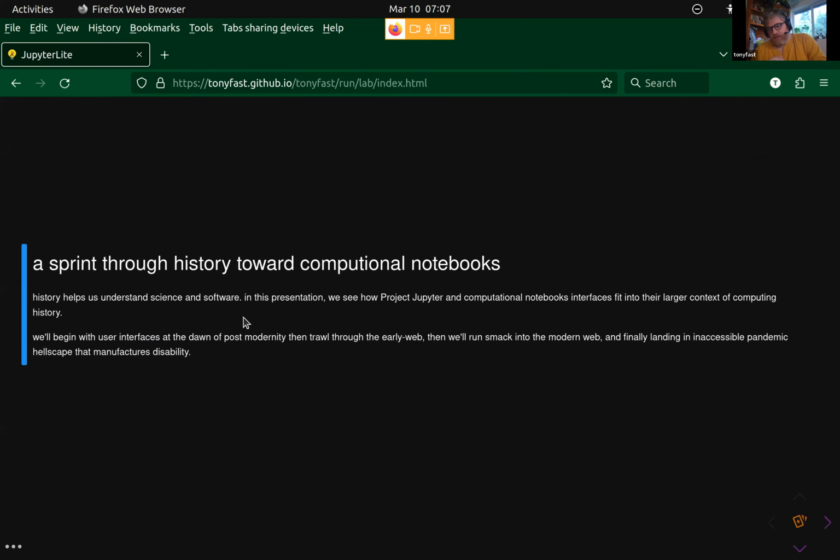But what I really wanted to do, since all of us have lived a shared experience, and we're kind of stuck in the now, I wanted to pull back the curtains of history a little bit and fly through and figure out why we're here. I really think in open source history is super important in understanding our science and software and the things that are inside of it. So what we're going to do in this talk is start in the late 60s at the dawn of postmodernity. We're going to run through the pre-web and the modern web, and we're going to land in this inaccessible pandemic hellscape that manufactures disability that we're in now, and try and understand how notebooks are important in this larger context of history.